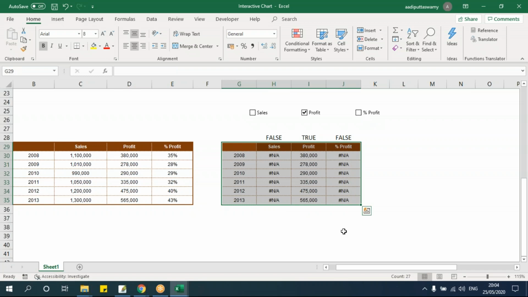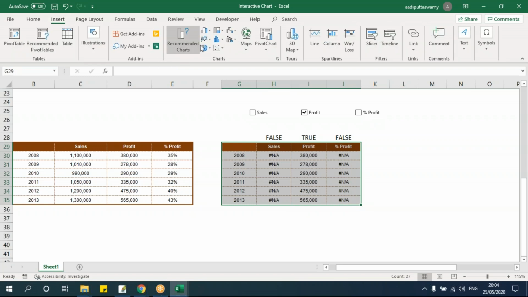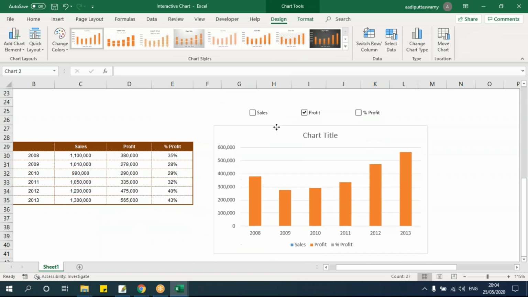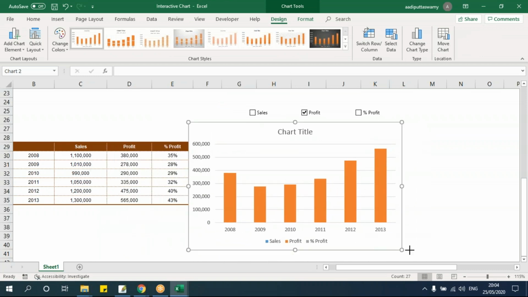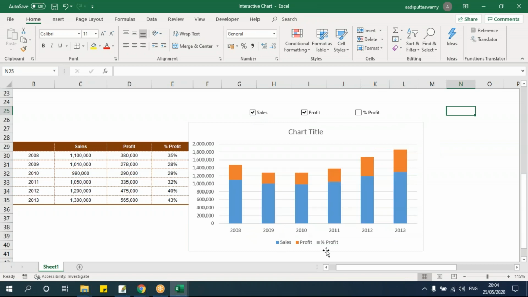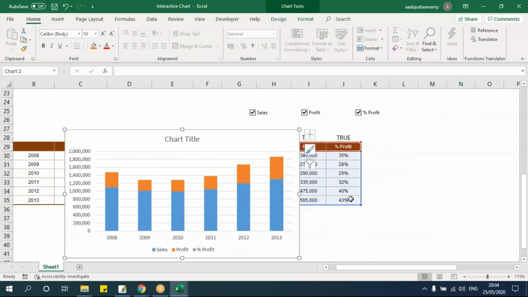Let me click on this profit percentage. Now create a chart. Let me go here, Insert, and I'll say stacked chart. Right. I got a stacked chart. Now let me click on the sales. Let me click on this percentage. The percentage is very small. That is, percentage profit is very small.